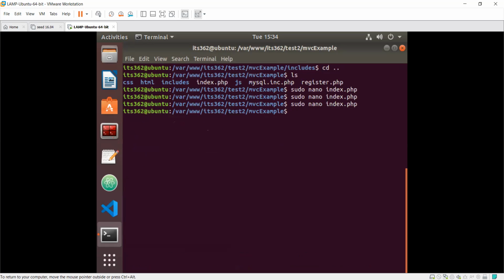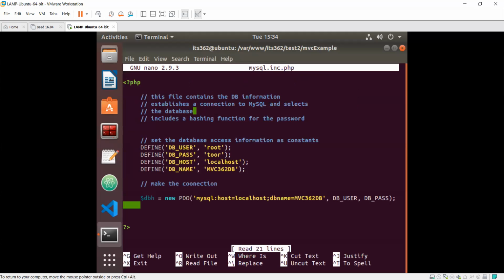So go back to MySQL. Oh yeah, okay. And this is why it's probably useful to do that try-catch, right? Because it would have told me where the error was. You're right. So here it shouldn't be root. It should be ITS362.